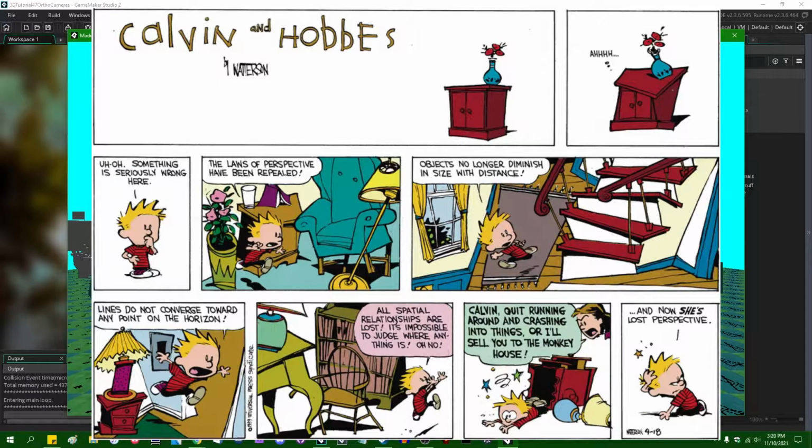If you had told me like 15 years ago that I would one day be using this Calvin and Hobbes to illustrate math concepts in computer graphics, I probably would have just assumed you were pulling my nose.